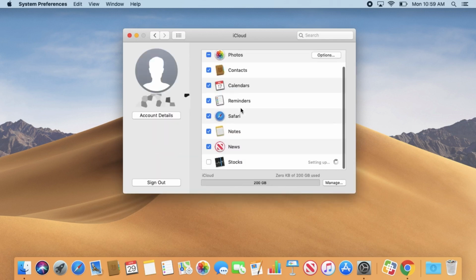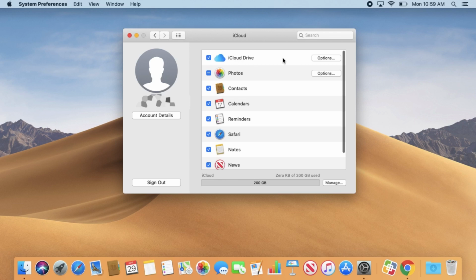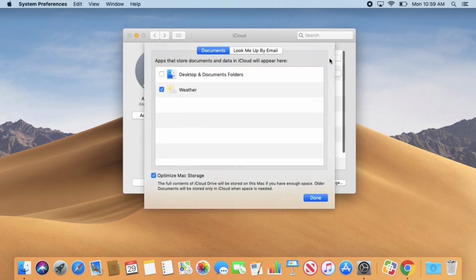Now you need to decide on some of these choices. So on your iCloud Drive, you can go into your options and you can decide on a couple of things depending on how you want to manage this. Do you want your Desktop and Documents folders to back up to iCloud? So that means anything that you save here on your desktop will back up to iCloud. Okay, so decide if you want to click this or not.